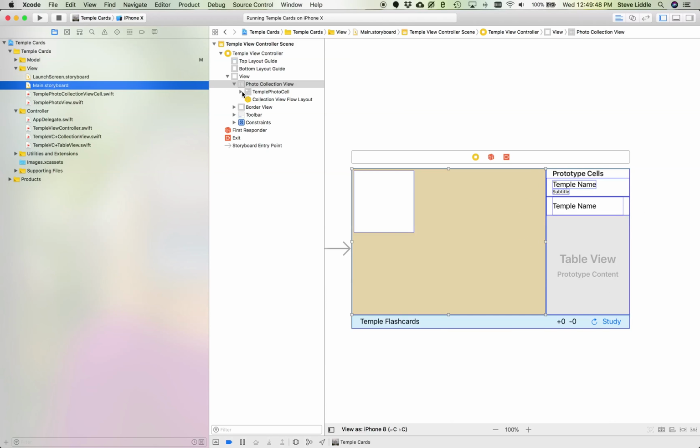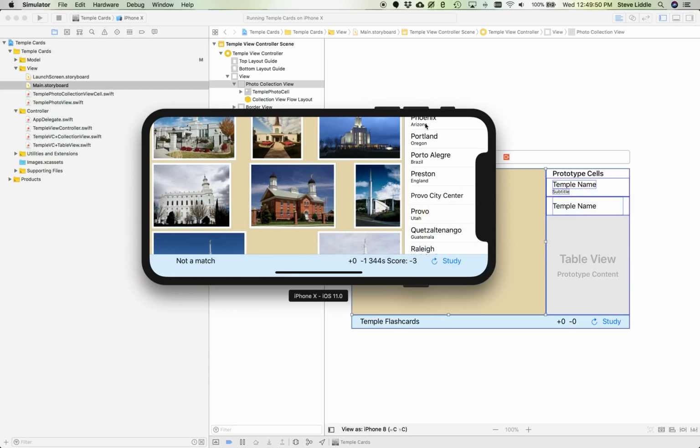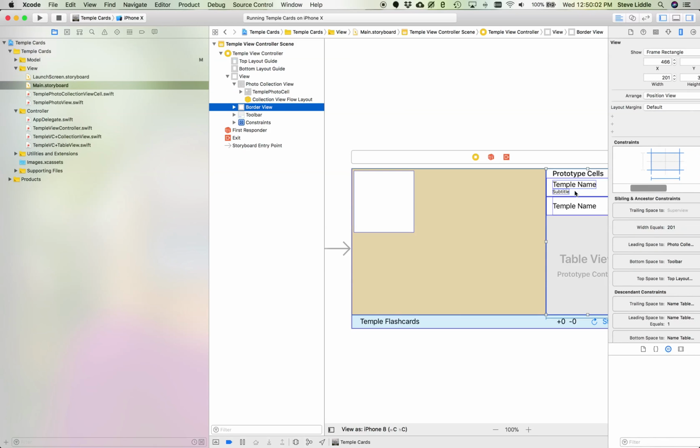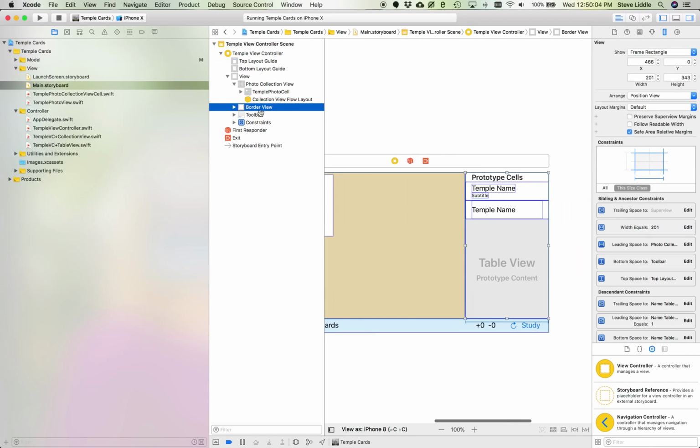If you look at the running project, notice this gray line. It's kind of hard to point to it exactly, but there's a gray line between the tan and the white. That gray line is there because I have put my table view inside of a border view. And so let's pop that open. So here's my table view. It's inside of a border view.